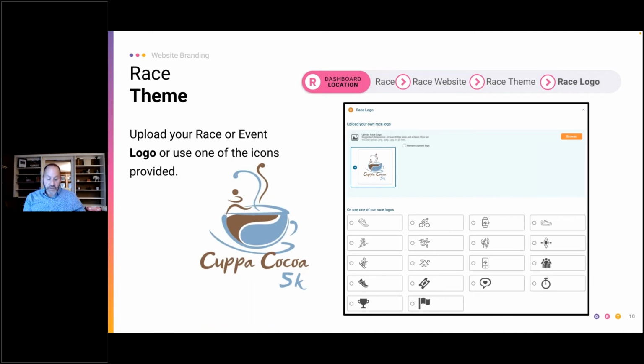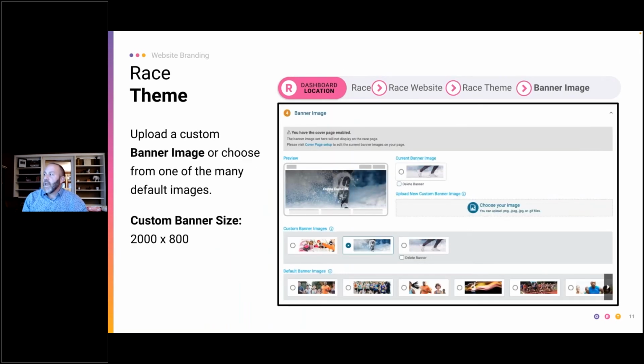Under the race theme, you can also change your race logo. Those of you that have been through our race wizard know that you can upload your logo at that time, as well as your banner image, but you can change this later. And under race theme, you can also change your banner image. Again, you can put it up in the race wizard, or you can click through and select from our numerous default banner images, or upload your own. Our recommendation for the size for that is 2000 pixels by 800 pixels, like you see on the screen.